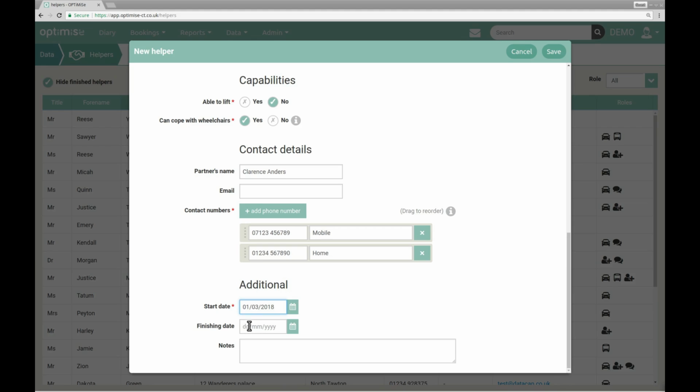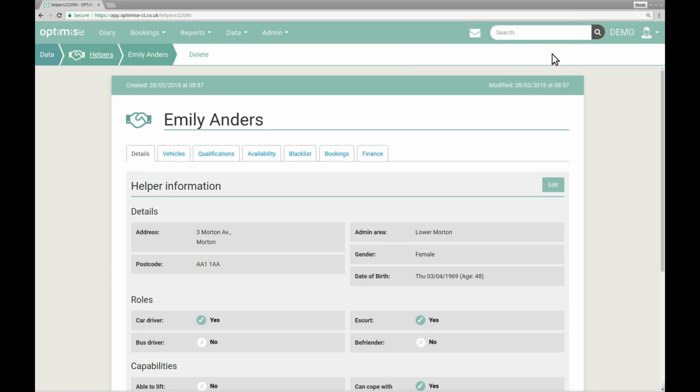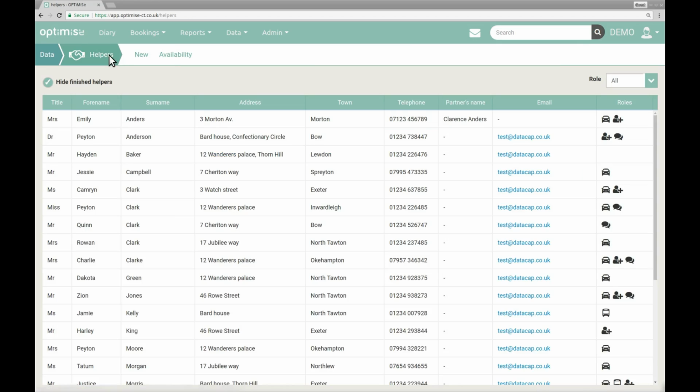Finishing date is similar to start date, except that the helper will not be available for any bookings after the date. Once you've saved, the record will automatically open for you, but you can easily go back if you wish. You can open any of these records by clicking on them.